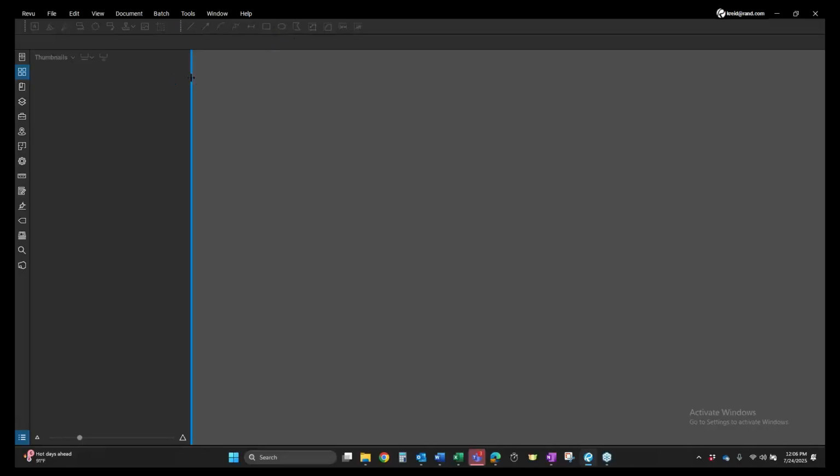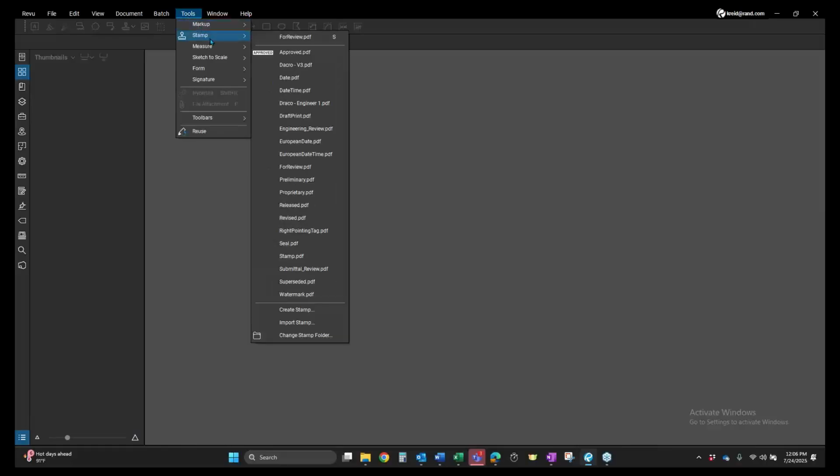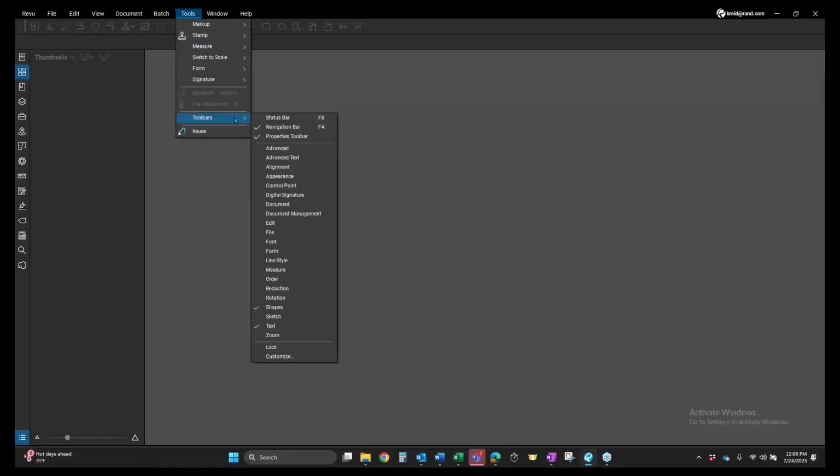Once you get your interface profile configured, you can come into Tools and select which type of tools you want to use up there. For instance, in Toolbars, I can come over here and maybe I want to add Advanced Text. So I just added Advanced Text and it brought it up here at the top.